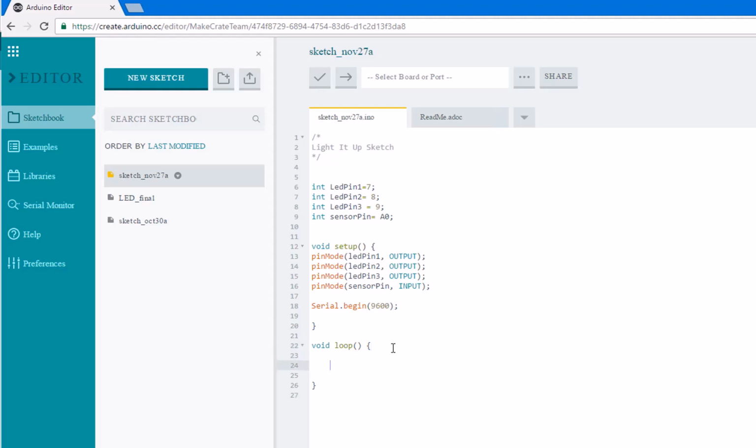Okay, our sketch is now completely set up, so we can start to think about what needs to happen within our loop. Before we actually write code, we're going to start by writing a little algorithm that defines what behavior we want to see. We'll do that using single line comments. Those each start with two backslashes.